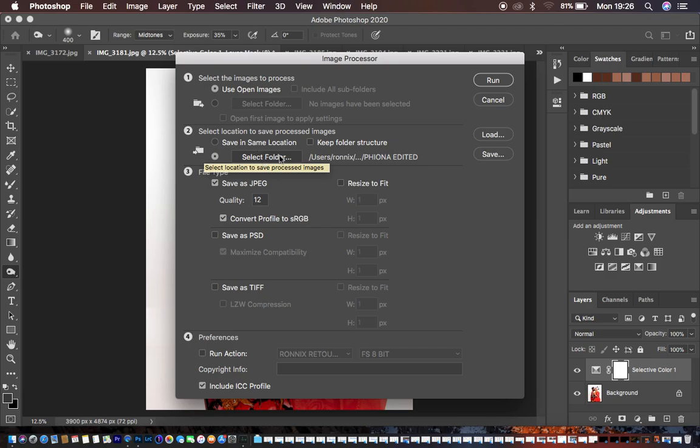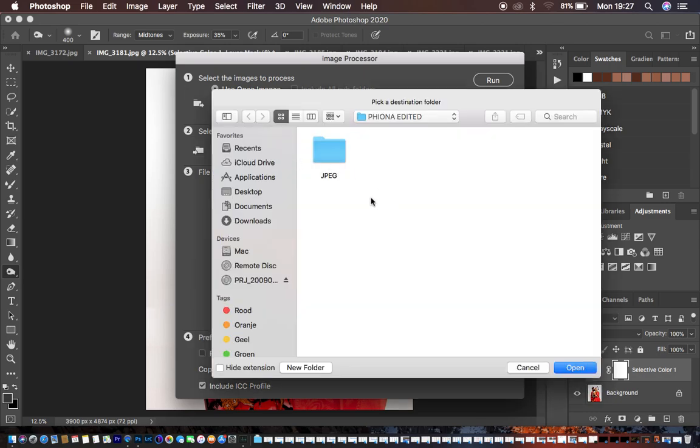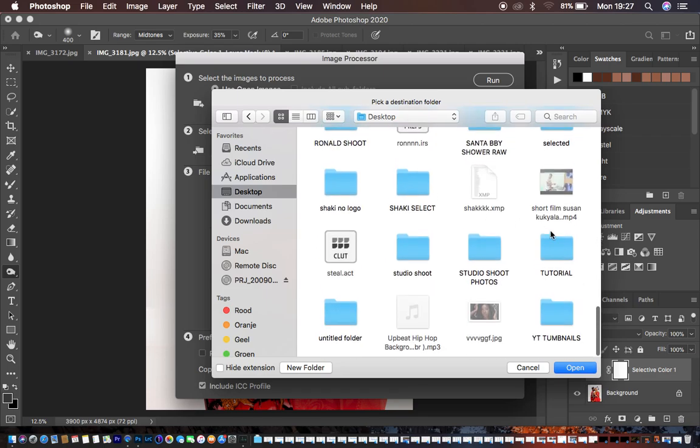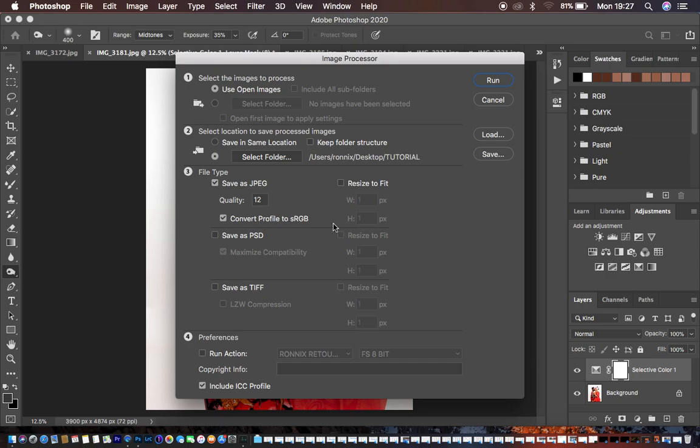So we want to keep our images in a specific folder that we created at our desktop location. So just come and look for the desktop. This is my desktop, and like I said, I named this folder tutorial. Just click on it and hit open, just like that, and you can see that it has chosen the folder for us.